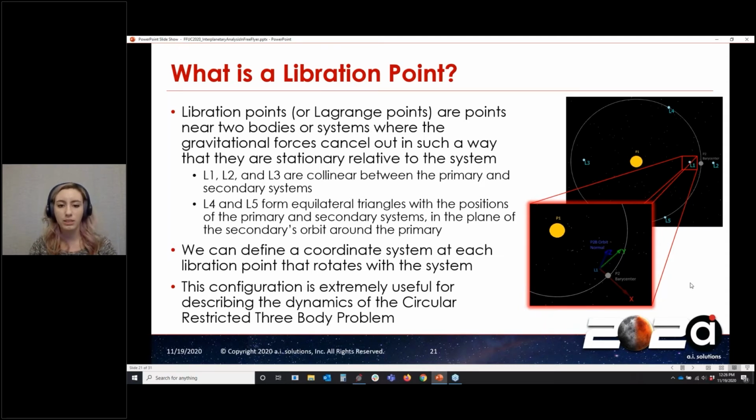You can define a coordinate system at each of these libration points that rotates with the system. And that's a really handy configuration for describing dynamics like the circular restricted three-body problem. So in that case, you would have a primary and a secondary gravitational body, where your spacecraft is the third. And this can be a really, really useful frame for establishing stable orbits with respect to these libration points.